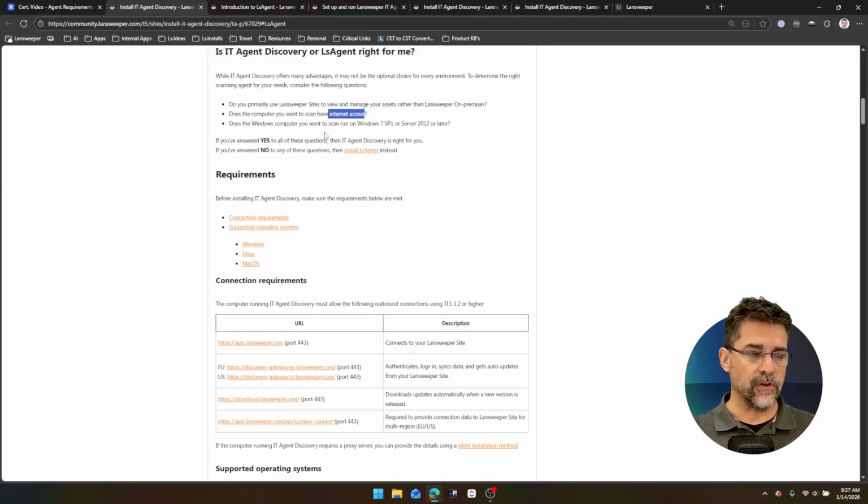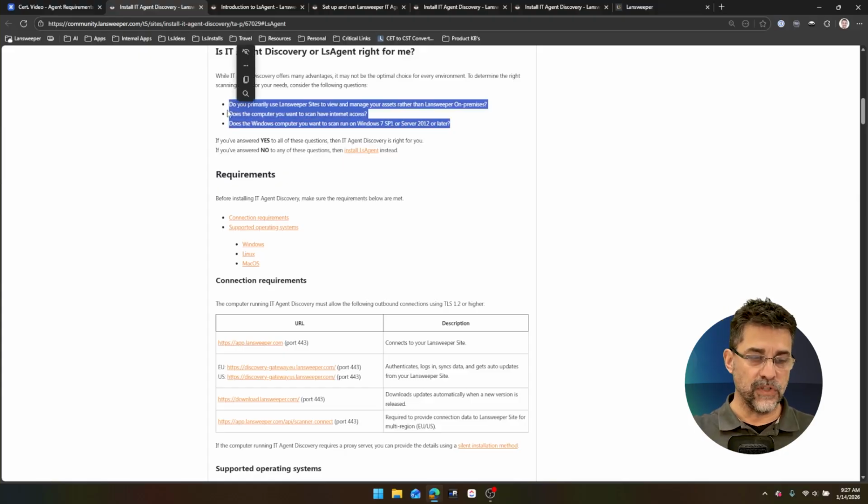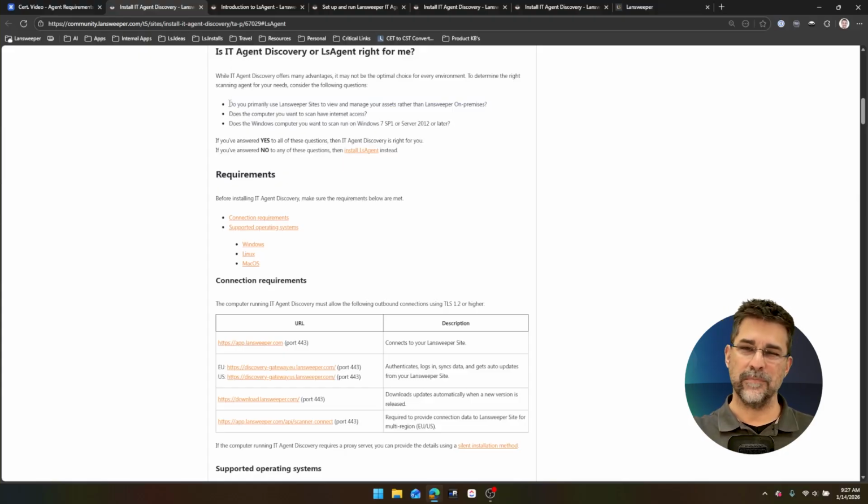Does the Windows computer you want to scan run on Windows 7 or version 12 or later? This is another system requirement. Even though these questions do apply, I wanted to embellish them a little, to talk about that and make sure we're all on the same page before we get started. So, some questions that we want to consider.